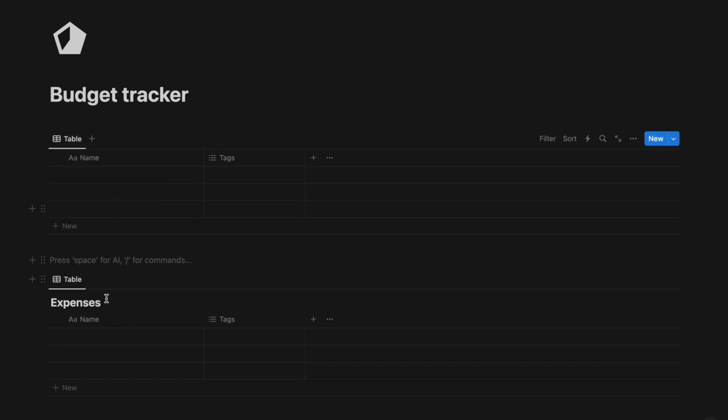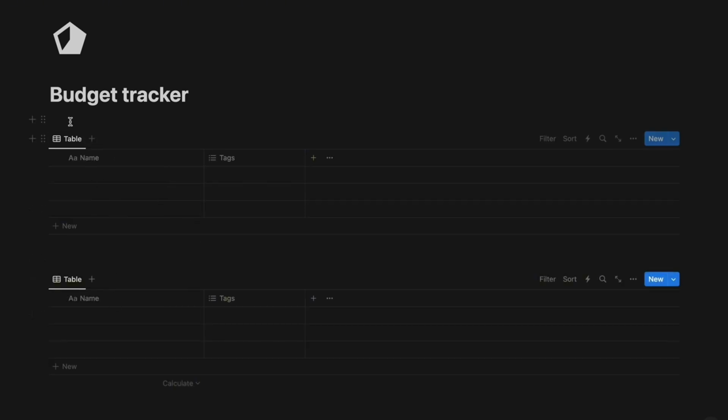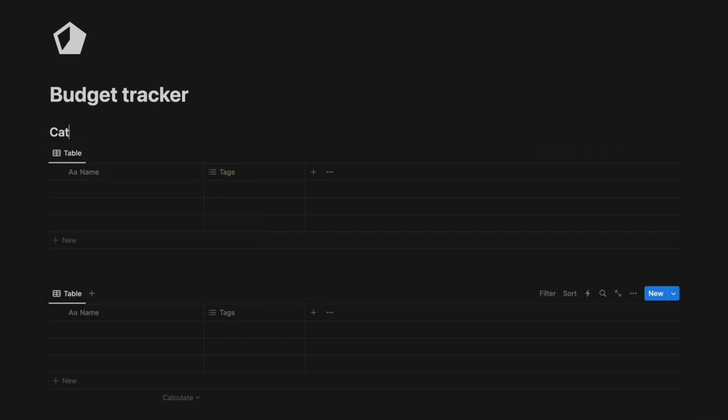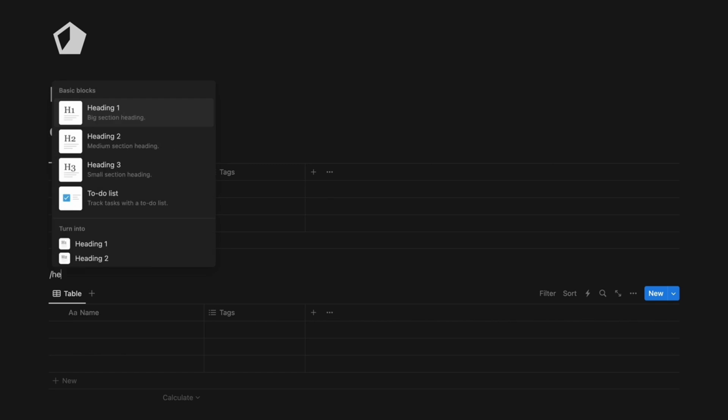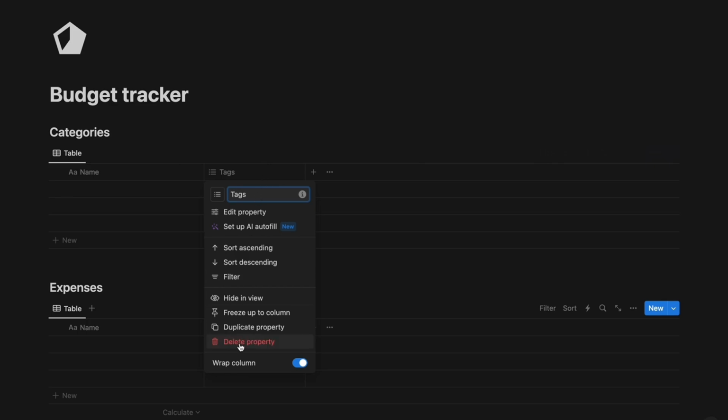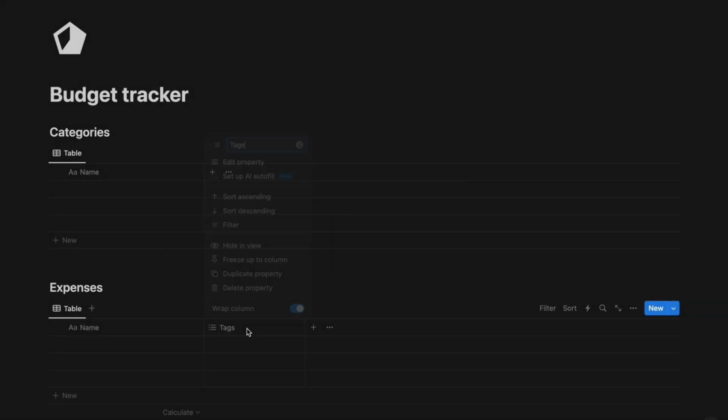Then you can hide the categories title and the expenses title. And you can write the formula dash heading 2, write the title categories, and then do the same for the expenses. This will make our budget tracker more aesthetic. You can also delete the to tag property because in this case we don't need it.